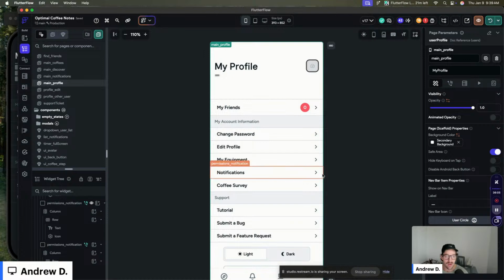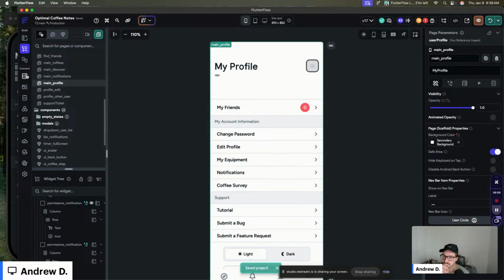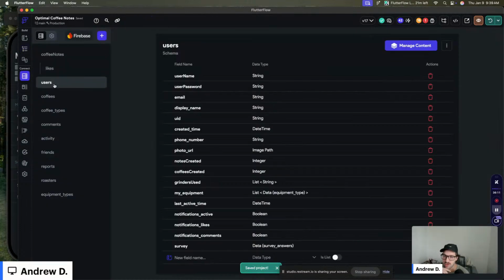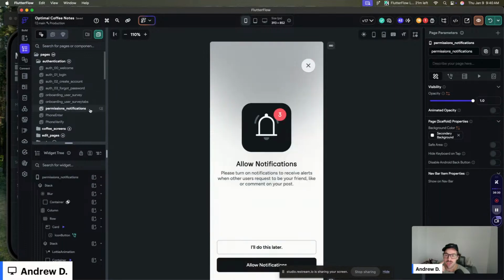The way I'm showing this is, in the user document, I have a notifications active Boolean here, notifications, likes, and comments. I'm going to have a notification settings page where I can turn off notifications for likes or for comments. And then yeah, notifications active. So we are updating that on my permission screen.